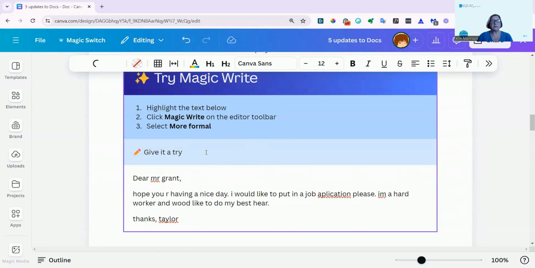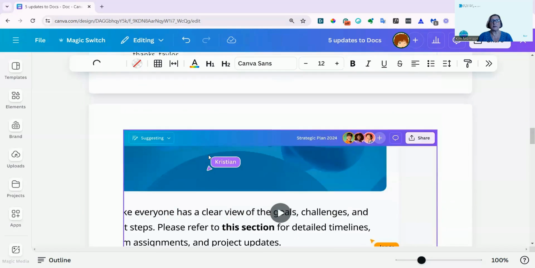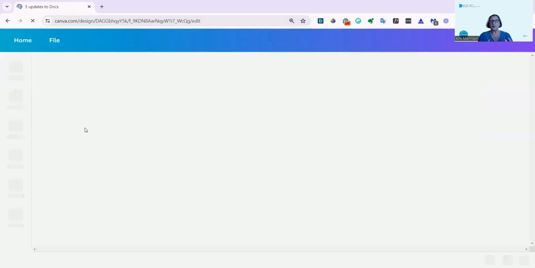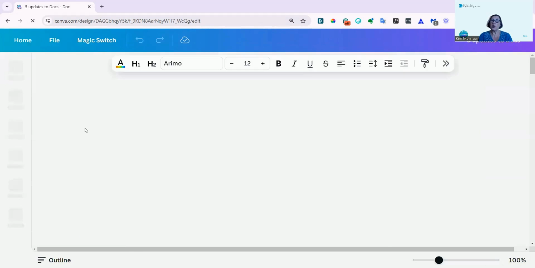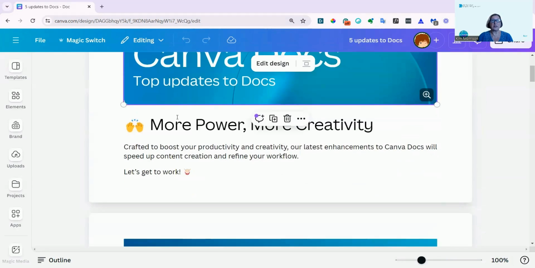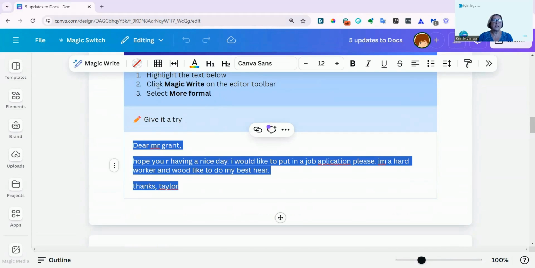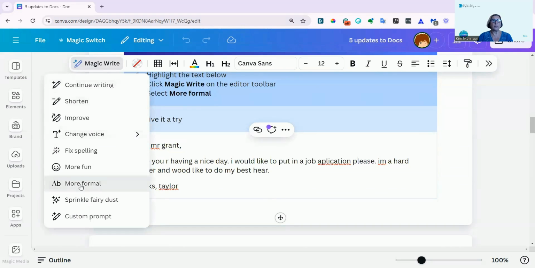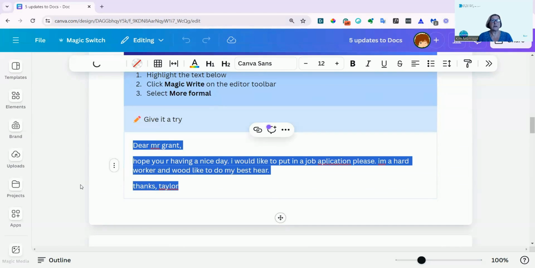The magic right seems to be stuck at the moment. Let me refresh my screen and see whether I can get it to work then. As with all these things, could be my internet, or it could just be Canva having to adjust because this is in the very early stages of the new Create features. So I'll highlight the text below and click magic right, and then we'll click more formal and see whether it works this time.